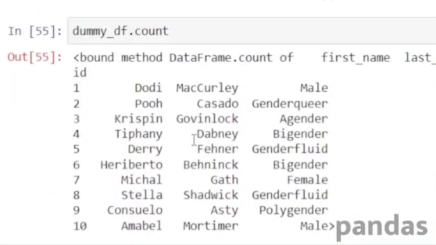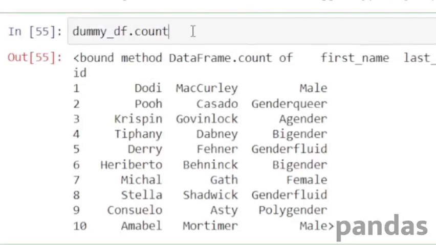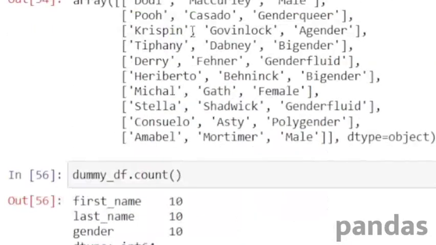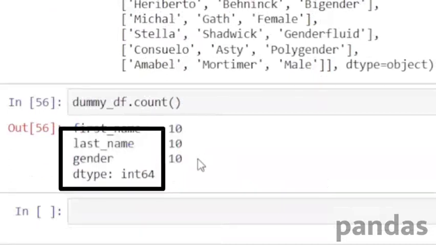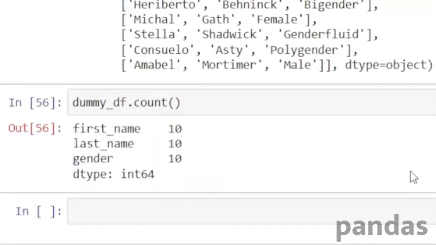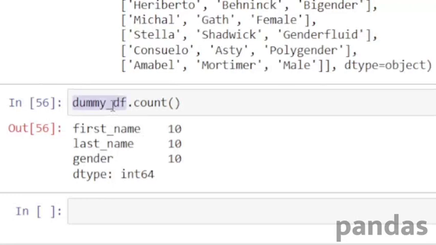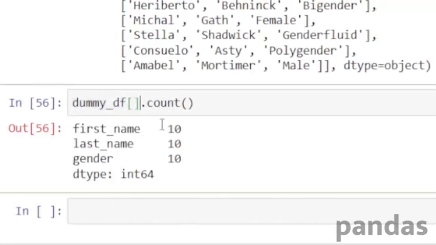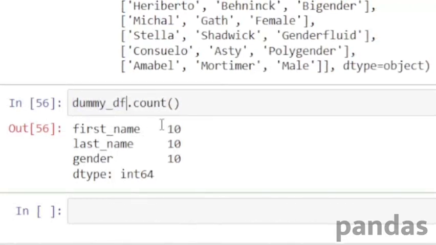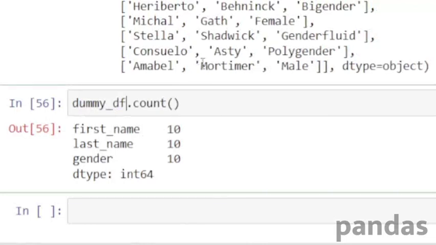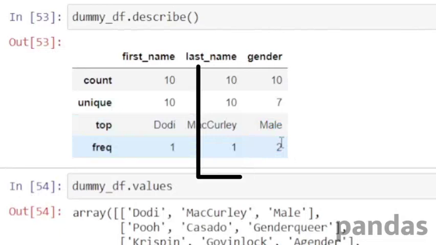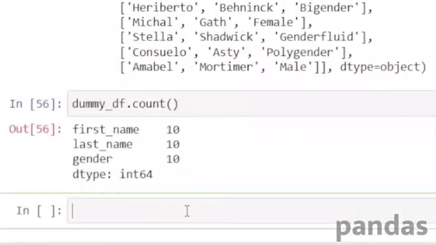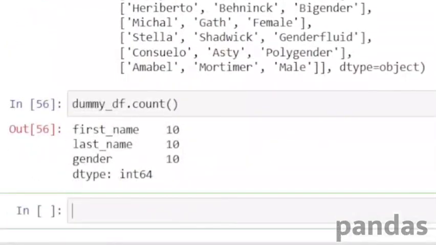Here it is telling the count of individual columns. Okay, I forgot the open parenthesis and close parenthesis. So it is saying first name 10, last name 10, and gender also 10. And similarly you can pass the dummy data frame gender value counts. So you can check that also. It will tell how many, like we had seen the frequency of male repeating twice, right? There are other genders also which will be repeating, so that will also be shown.